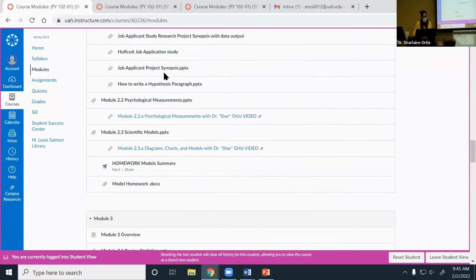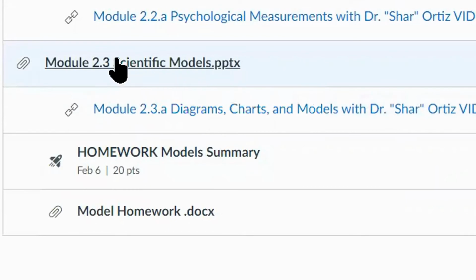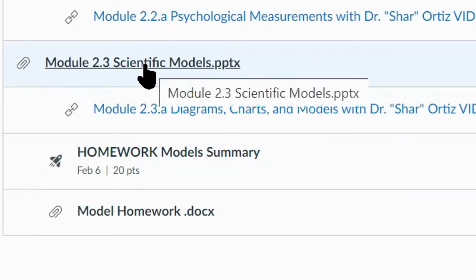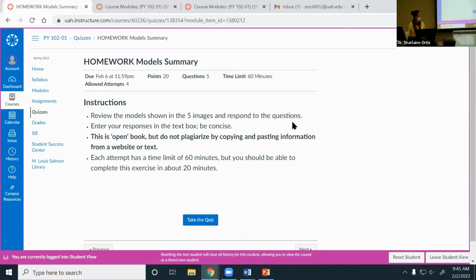If you keep scrolling, you're going to find module 2.3, and that is the module that we will be talking about today regarding the different models in psychology. And notice that right after it, you're going to have the homework summary. So let's click on that together. Once you click on that, you have a very short summary of what is expected of you. So first thing that you're going to do with that document, and I'm going to show you exactly where to find that document, is you're going to review the 5 models, right? The 5 images that are within that document. And you're going to answer the question for each item, for each image.